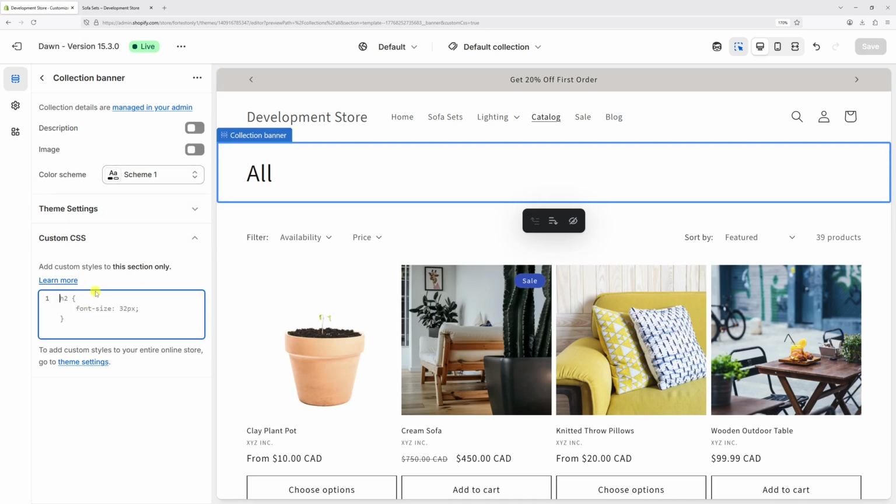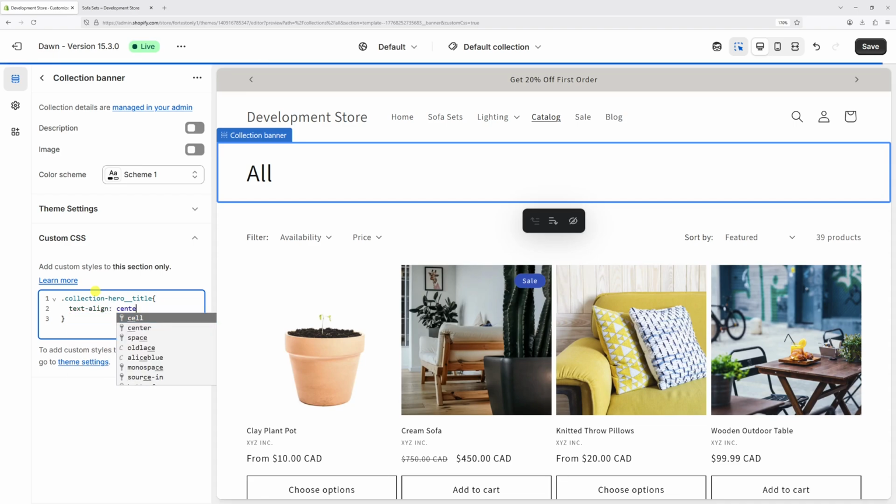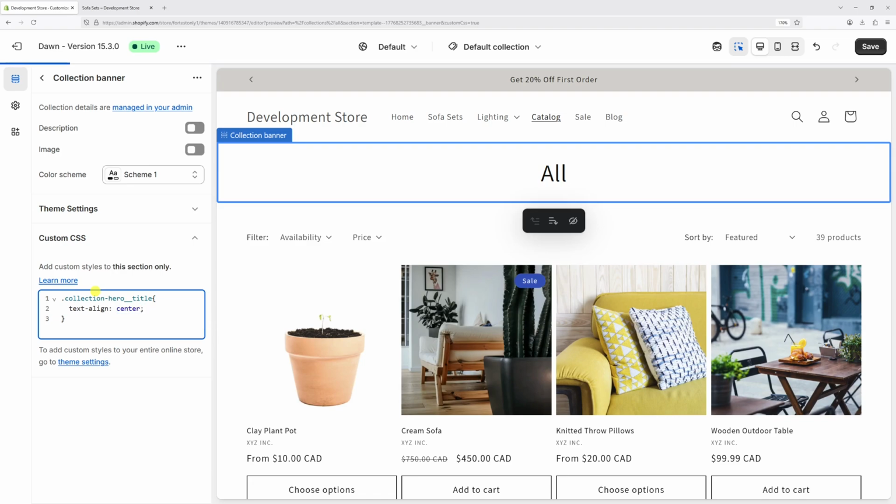Now let's type the following rule. Type period collection-hero_title. Open left and right curly braces. Place the cursor in between them, press enter. On the next line, type text-align, space, center, followed by semicolon. Once finished, just save the changes.